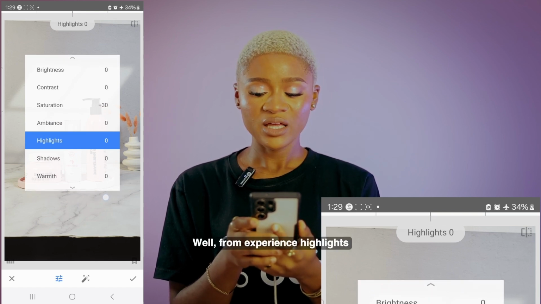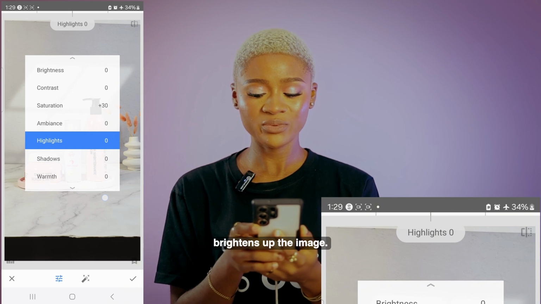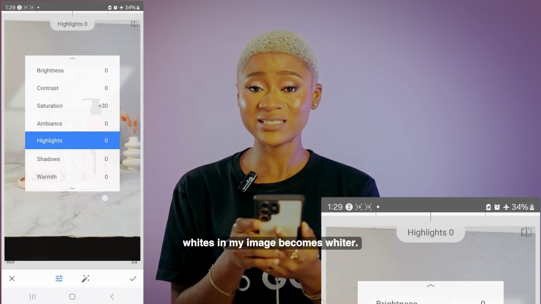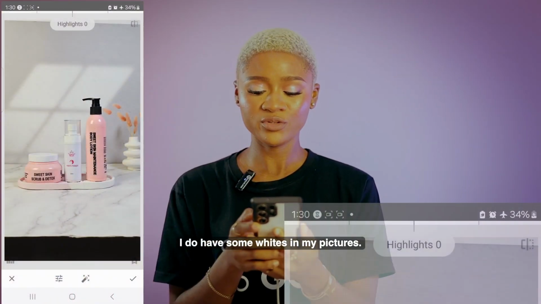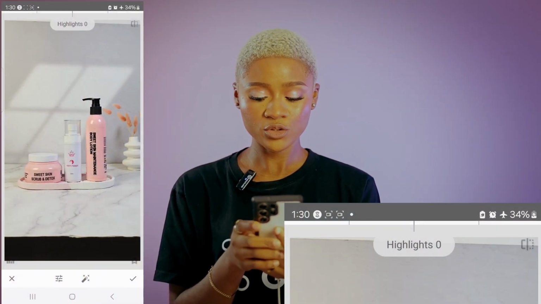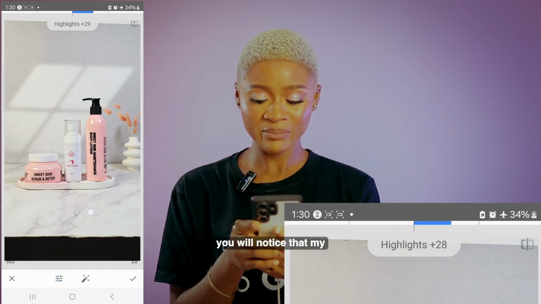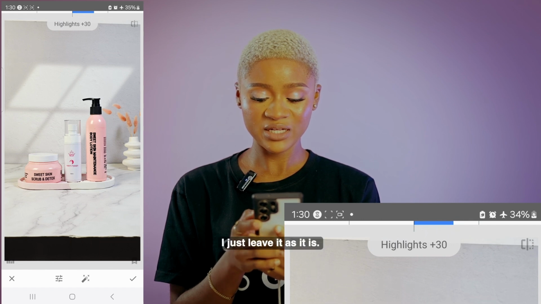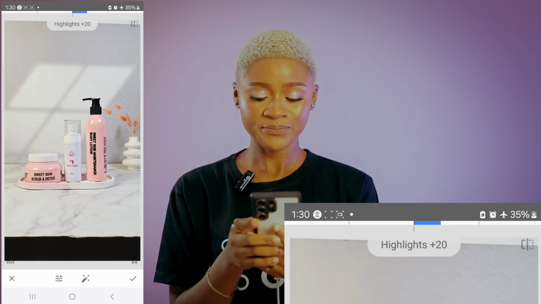Highlights. Well, from experience, highlights brighten up the image. But what I have noticed is that the whites in my image become whiter. I do have some whites in my pictures. So as I get to highlights, I increase it. You will notice that my whites are getting whiter. So this is beautiful. I think I've added too much. I leave it at 20.